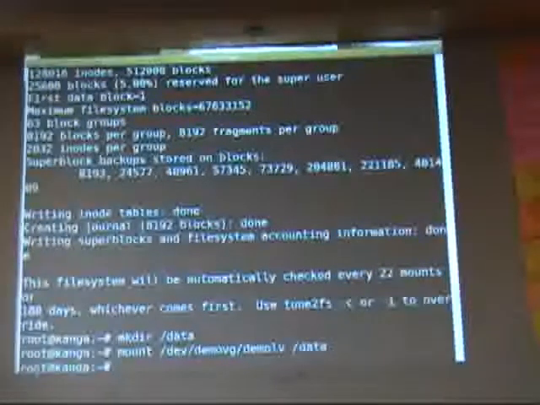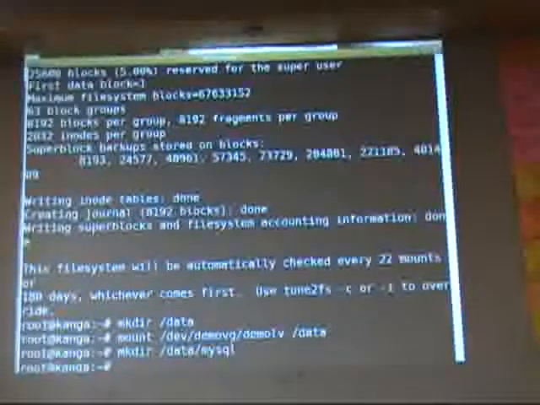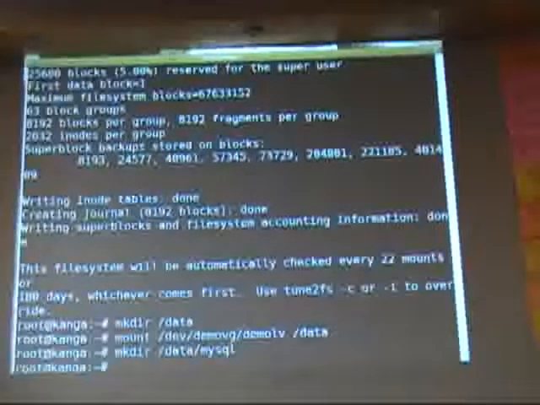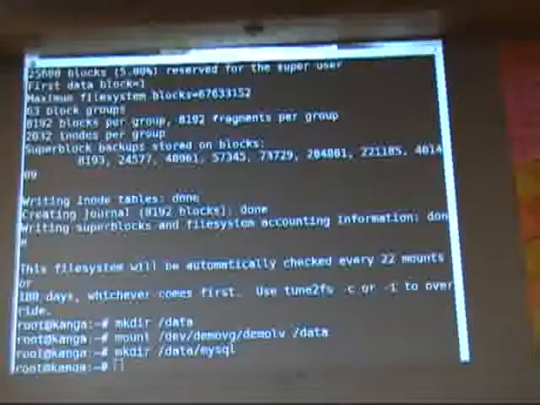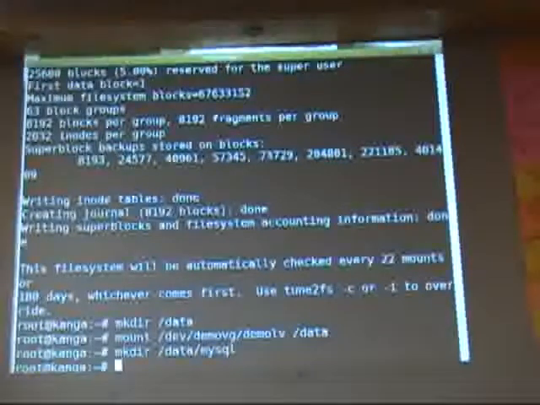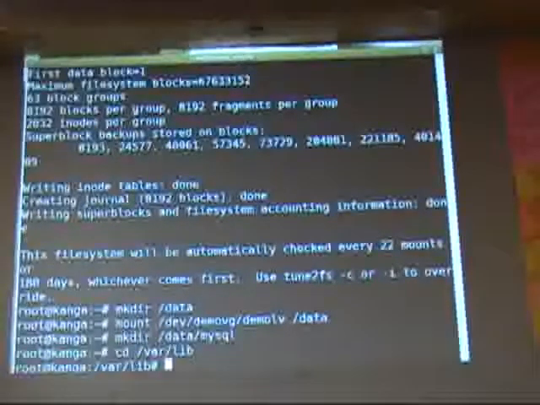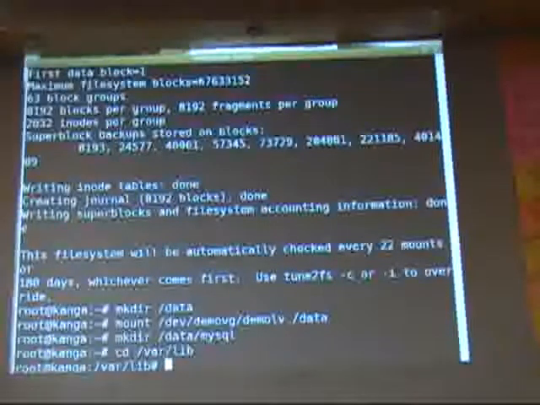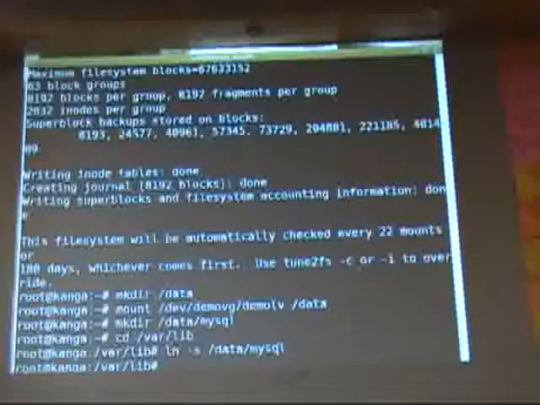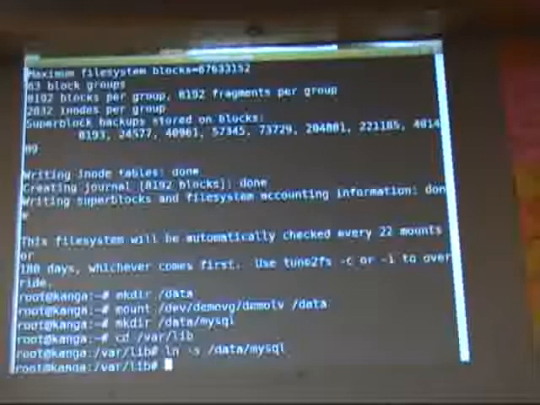Now, mind you, because this is now mounted, that directory went into the flash drive. It didn't go into /data on my hard drive, which is where I created /data. I'll go to /var/lib, which I have previously emptied out. I will now make a symbolic link to my new flash drive directory.